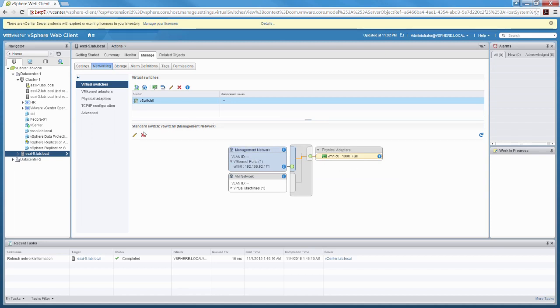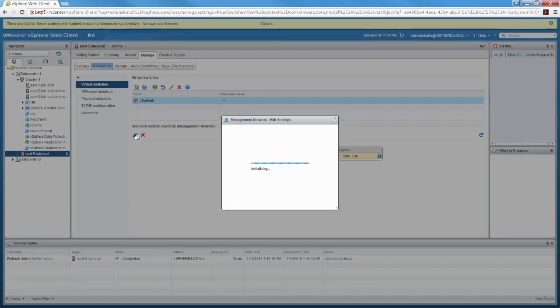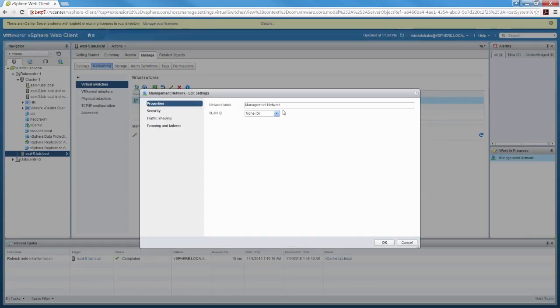Here we could edit the default VM kernel port. If I hit the edit button there, I could rename the network. I could assign a VLAN ID to this.